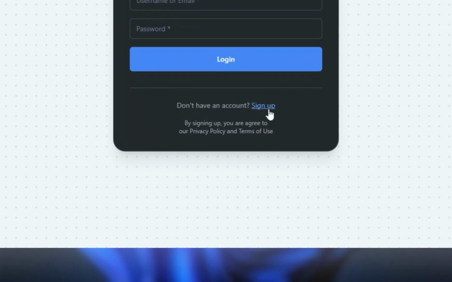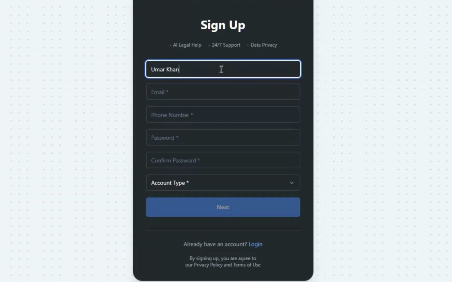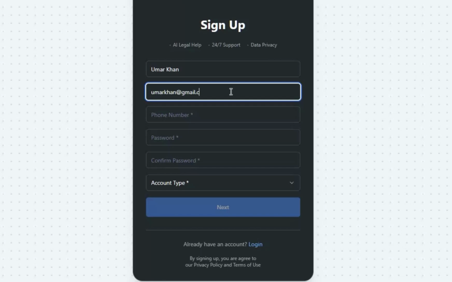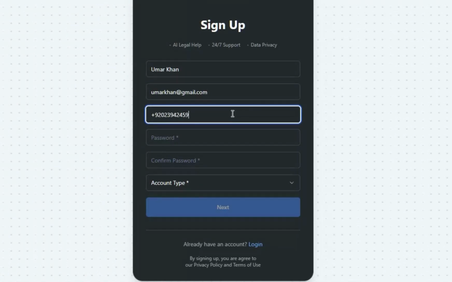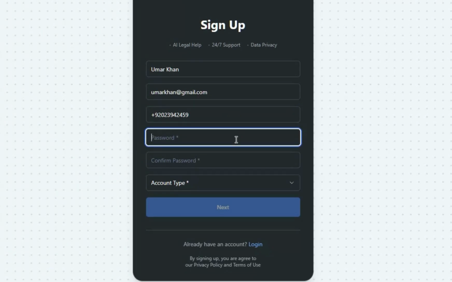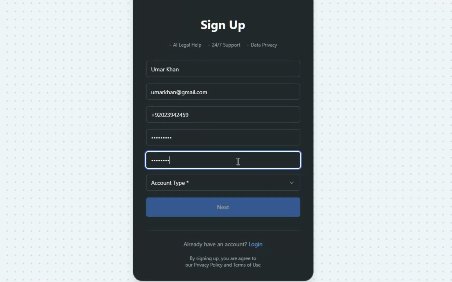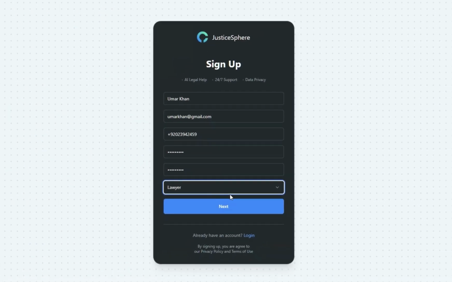First, you'll need to fill in your basic account details: email, username, phone number, password, confirm password, and select your account type. If you're a lawyer, you'll need to enter your bar counsel ID. If you're a judge, you'll need to enter your judicial ID and select your court. For students, only enrollment details are required. Remember, none of the features will work until your account is activated.